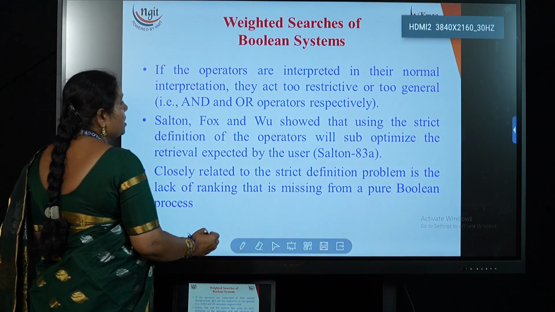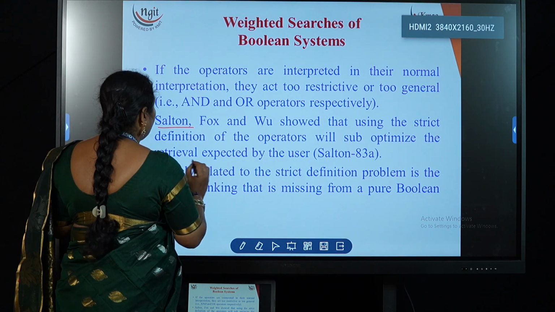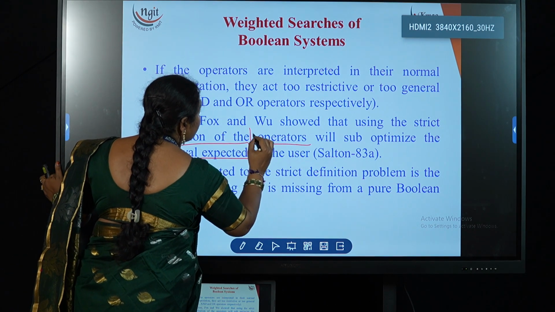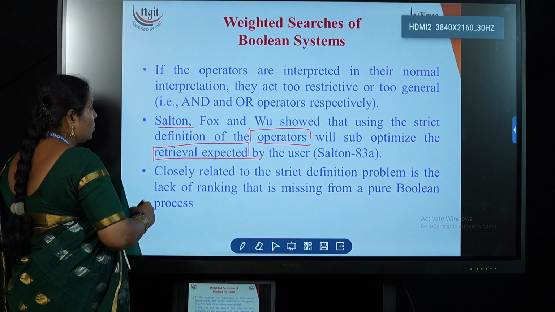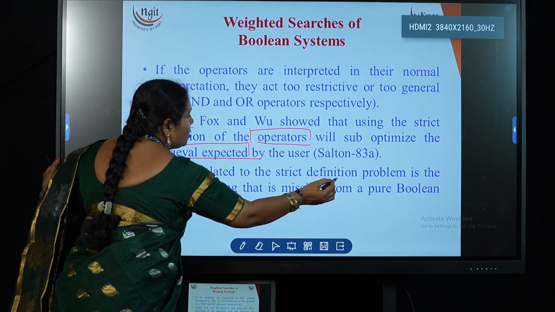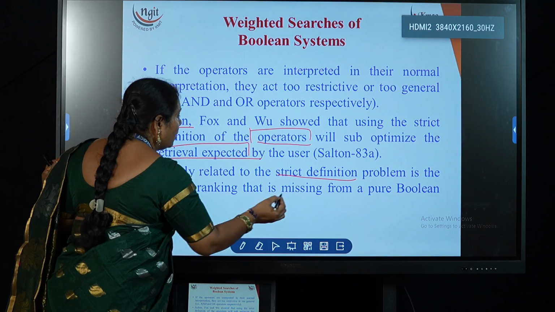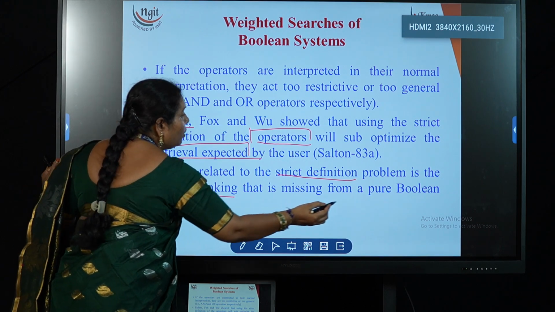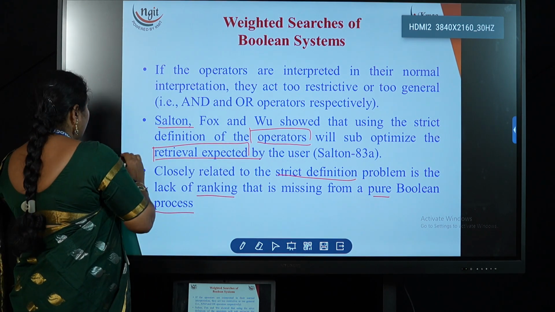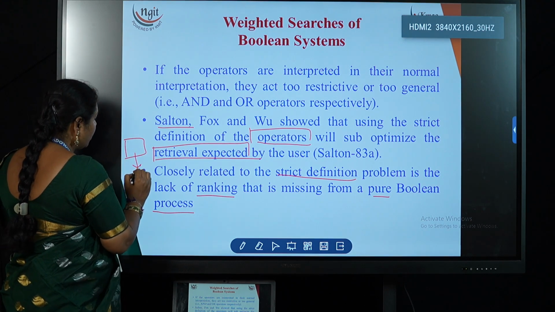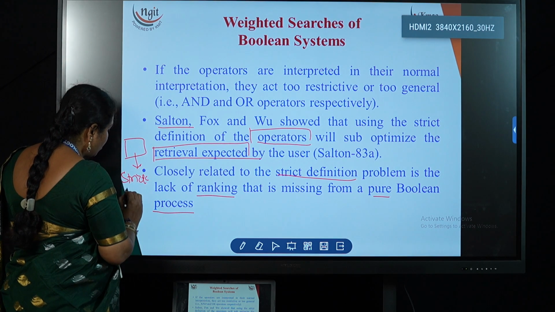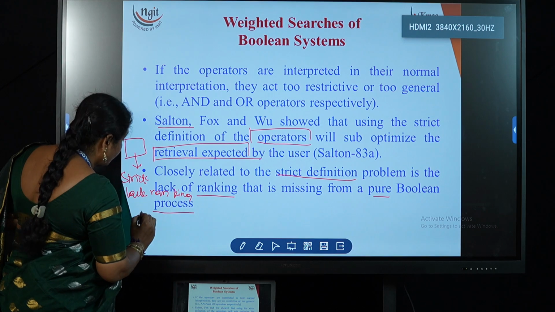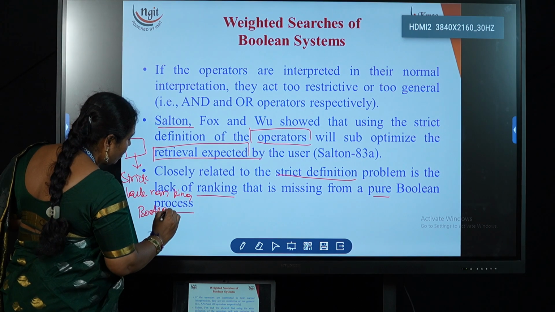Coming to the next part, this Salton. He said that you can get the expected output according to the operators by optimizing. So how can you get the optimized one? You have to mention the strict definition, where you should not miss the ranking of the data, and it should be a pure Boolean process. Whenever you are searching a query element, three things you have to remember. The definition should be strict. It should not lack ranking. And finally, you have to go for the Boolean process. You should not combine it with any other process.